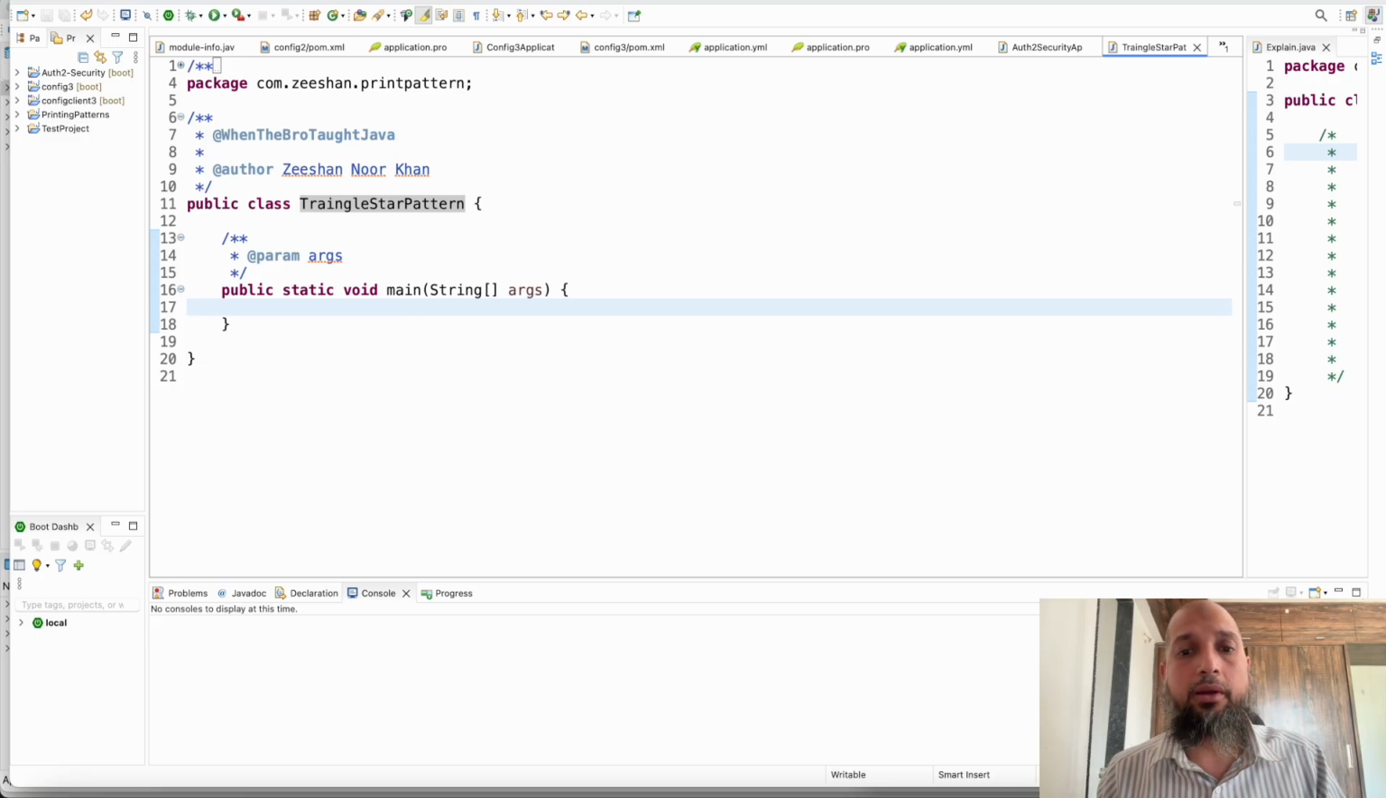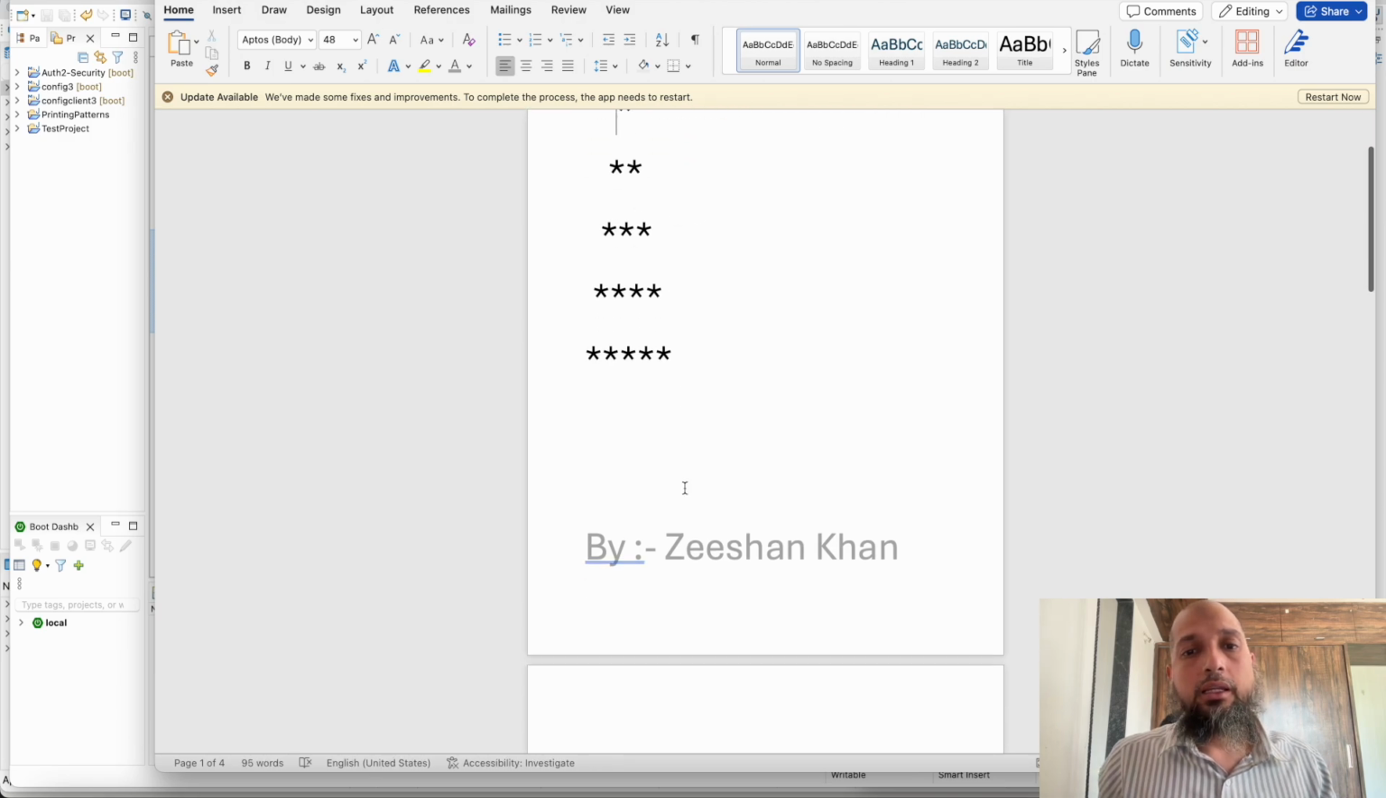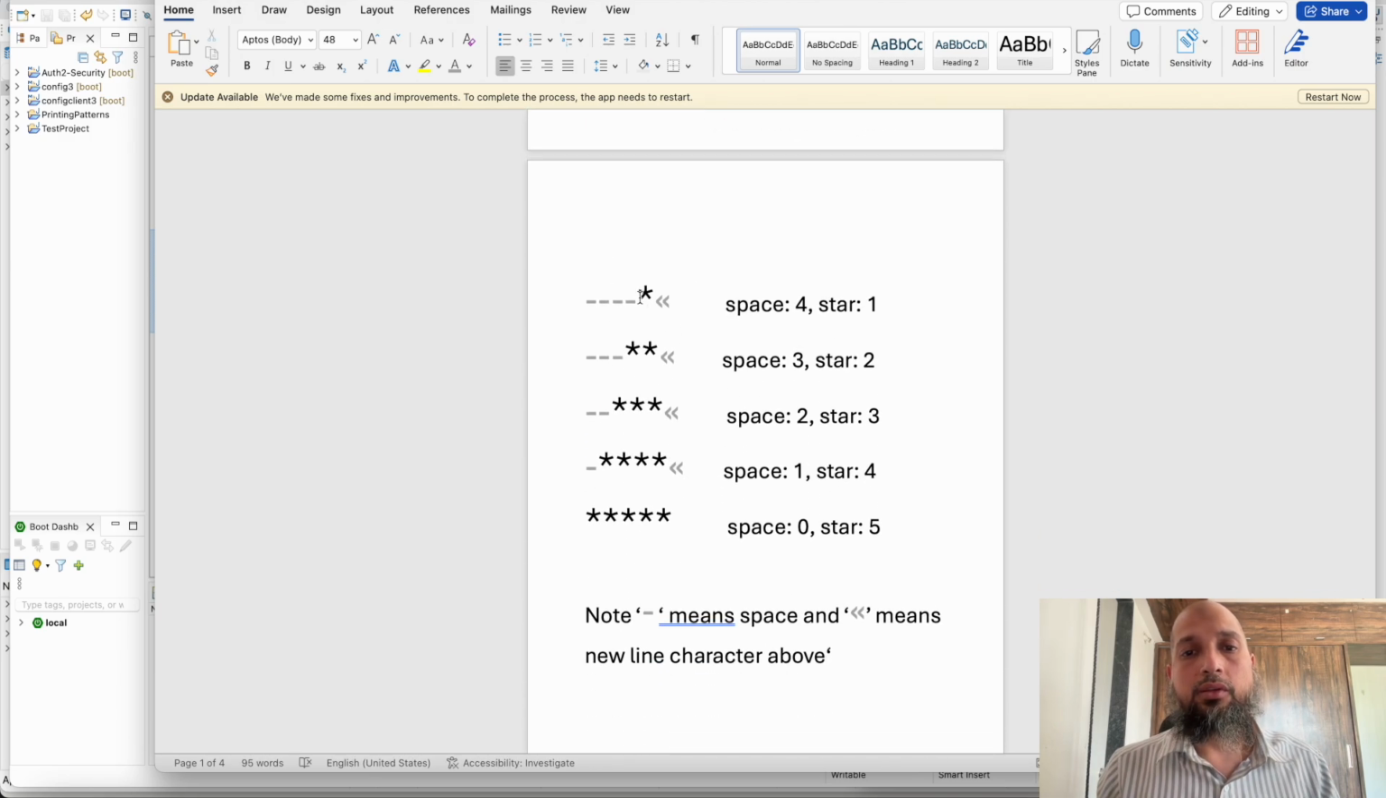In the star pattern, on the first line there will be a certain number of spaces, four spaces. Then there will be one star, two stars, three stars, four stars, five stars. The stars will go on increasing, and the spaces will be initially four, then three, then two, then one, a space at the start of the stars, and then a new line character at the end. This is how we will design it.